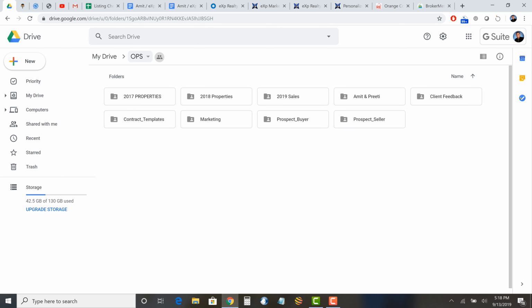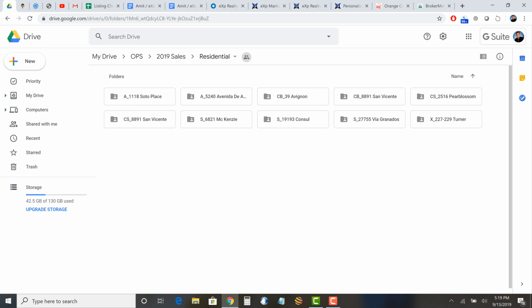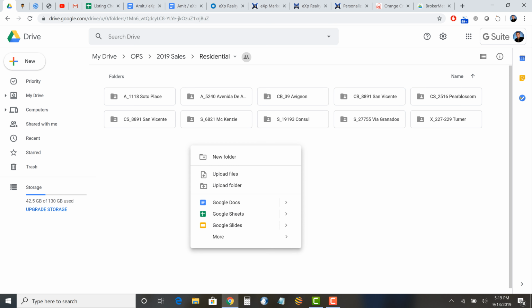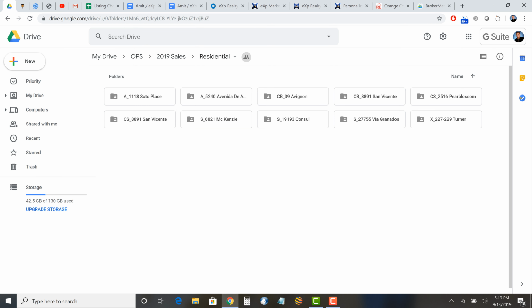You would go into ops, you will go into 2019 sales, you're going to click on residential. If it's commercial, you're going to click commercial. You're going to come and create a new folder. The new folder would be named based on the address, like 123 Main Street and whatever the number is. So once you create that, you will basically get a folder like this.